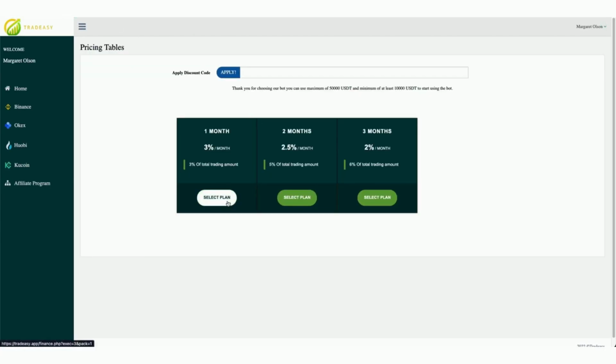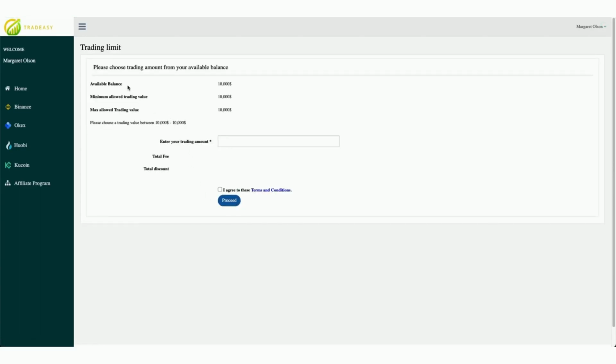Select the plan you wish to use. Select the amount you want to trade. Tradeasy calculates your fees, and when you are happy with it, click on Proceed.